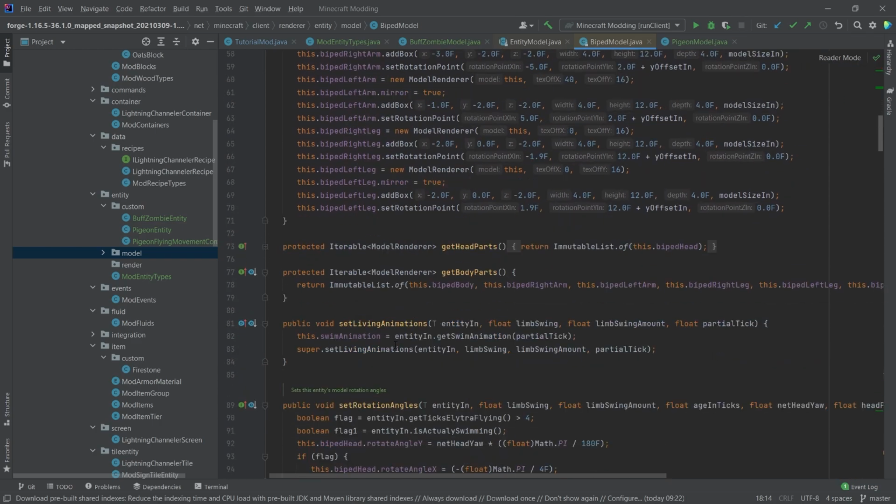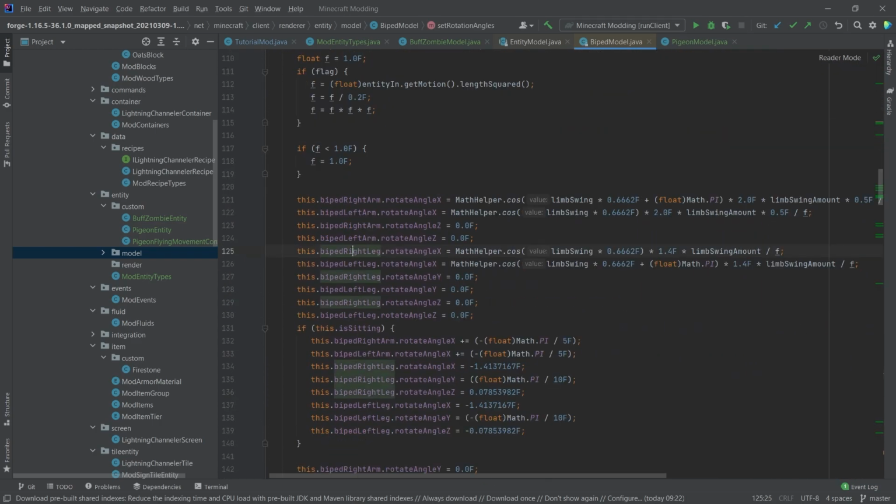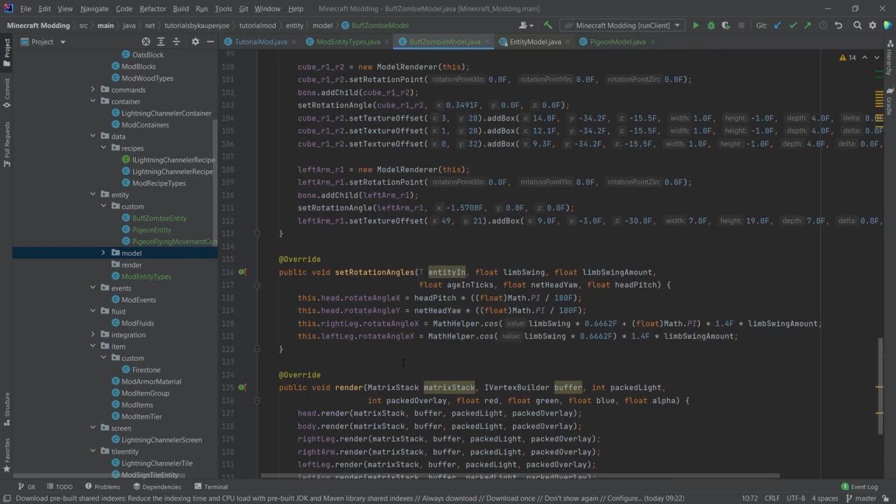And if I go down here, you can see that the setRotationAngles has a bunch of stuff in there. Down here, basically the rotation for the right and the left leg. This is basically exactly what we have taken as well. So there's pretty much no way around it. Just try out a bunch of stuff. That is pretty much the smartest thing that you can do.